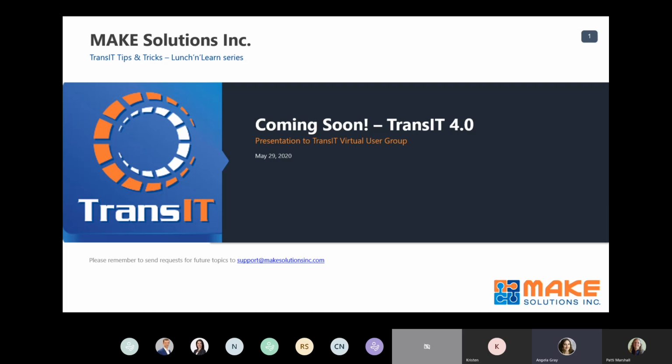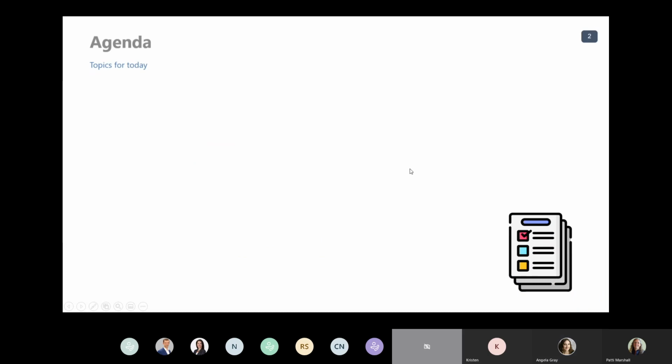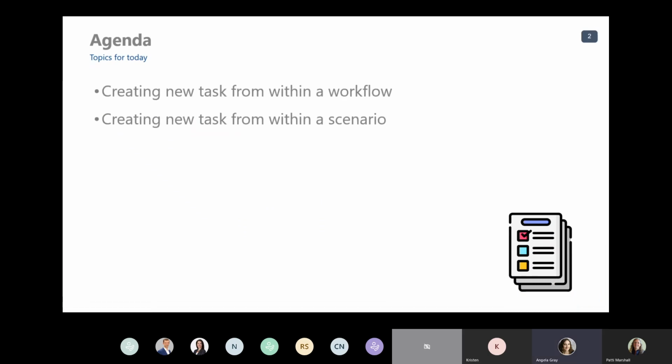The topic for our Lunch and Learn today is features that are coming soon to TransIT, so TransIT 4.0. The meeting is going to be quite short today, but these are the agenda items. We will show you creating new tasks from within a workflow, creating new tasks from within a scenario, and then a new menu item that is called plans.